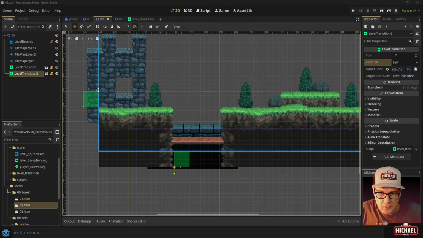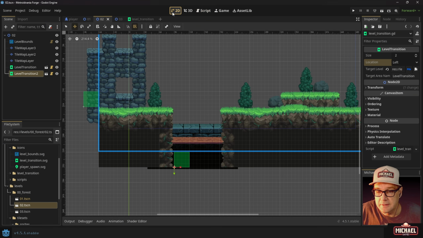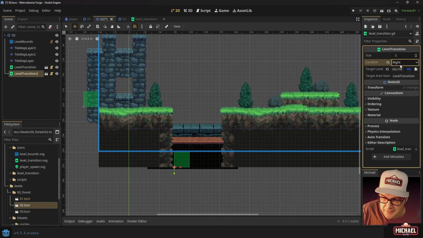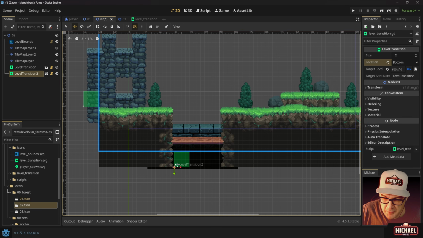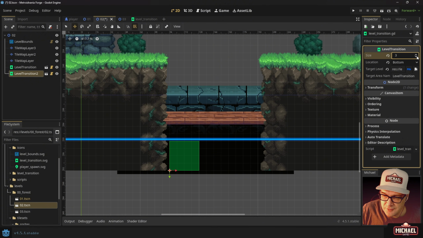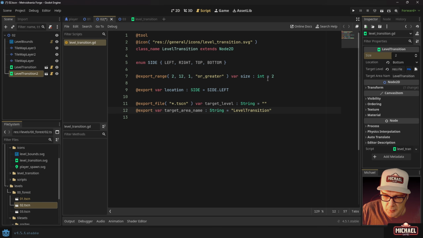The next bit of code that we're going to do on the level transition script is going to have to deal with the tool in editor effects that we want. And we want to be able to change like this location, like to right, or in this case, bottom, and we want it to reflect where that's going to transition. And we also want to be able to change the size and have that update the size of this collision shape. Okay. So let's go ahead and hop back in here to our level transition. We're going to use a setter function on both of these so that we can achieve the desired effect.